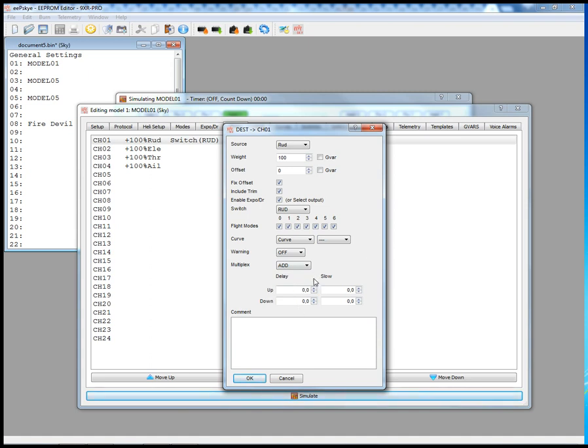Delay and slow. Delay means the mix will be active only after a few seconds that you set here. Slow is how long it takes for the mix to go from minimum to maximum. So it's just slowing down the servo movement, up and down, in one way and the other.